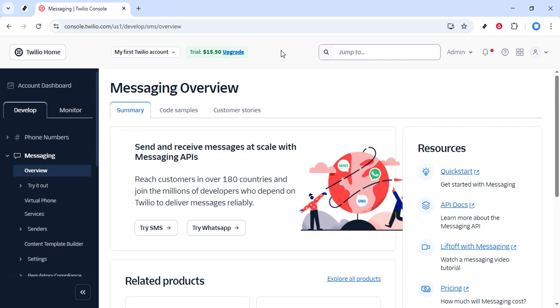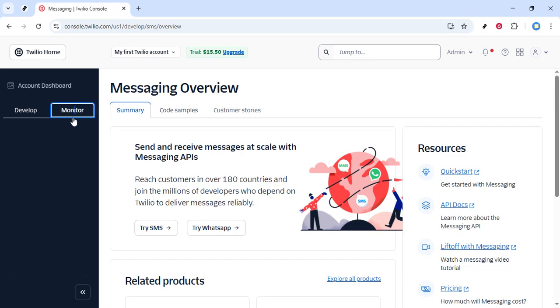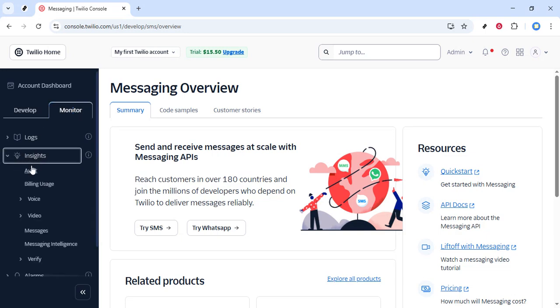Once logged in, direct your attention to the left-hand menu. You'll see a variety of options here, but what we're interested in is the Monitor section. Click on Monitor and this will expand a list of sub-options related to monitoring your Twilio account. Among these options, you'll find Insights. Clicking on Insights will lead you to a dashboard full of useful data about your account and usage. This feature is incredibly helpful as it provides a comprehensive overview of how your Twilio services are performing, which can aid in making informed decisions and adjustments.